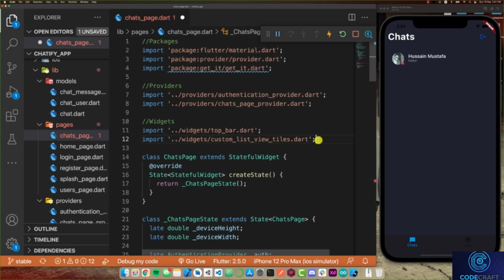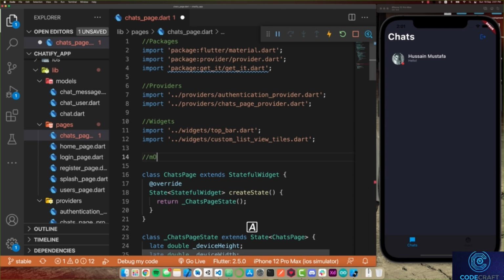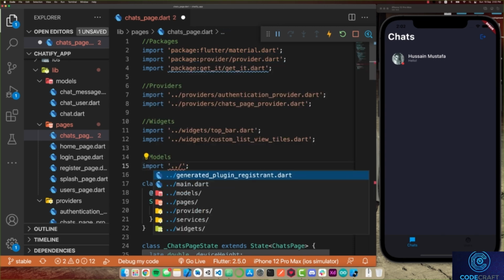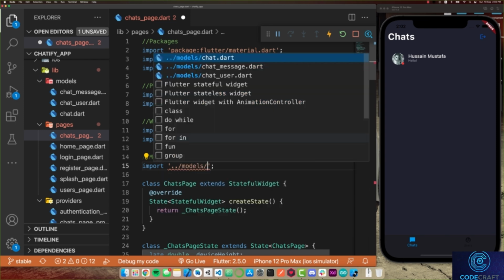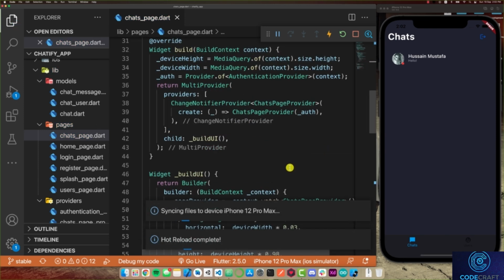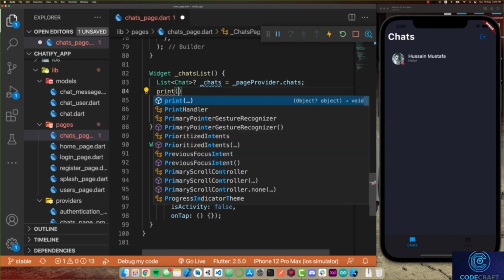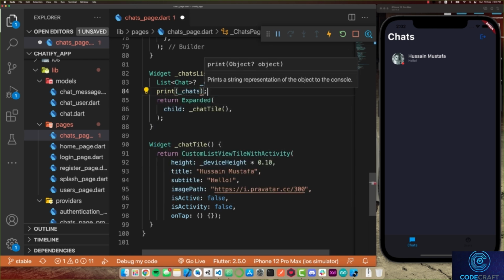So I'm going to go to the top and import our models here. Our model is going to be import dot slash, and then from there I'll do models, and then I'll do chat dot, and do command save. So now it should remove that error. So now that we have access to our chats, what we can do is print our underscore chats and see if we have access to them.